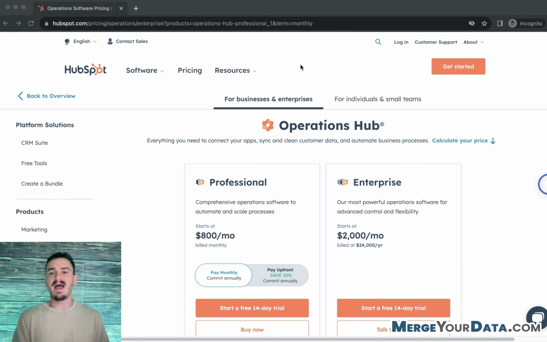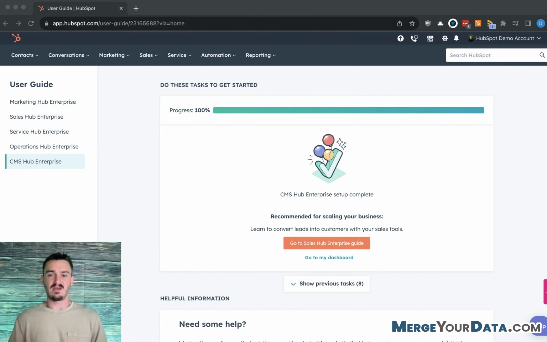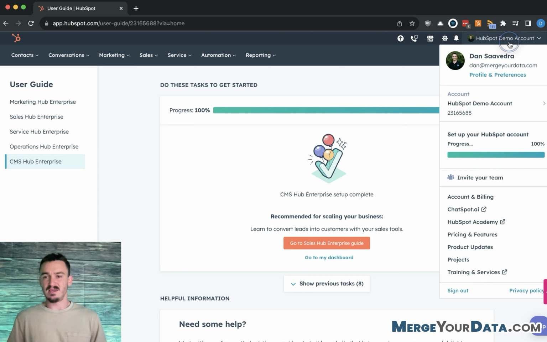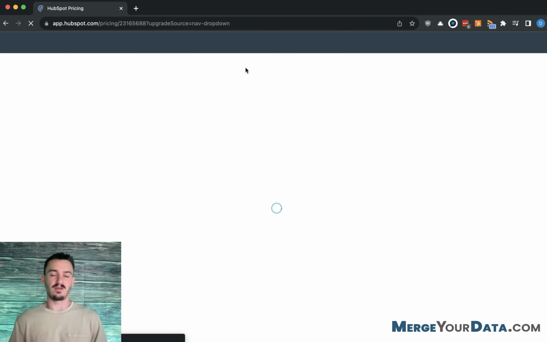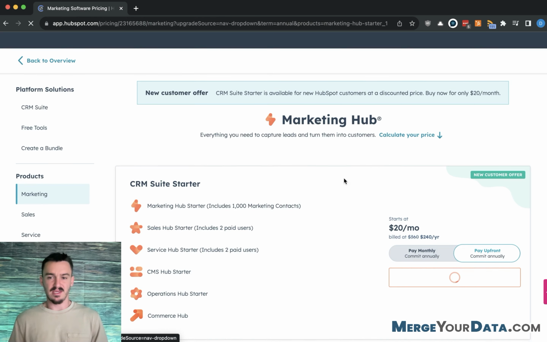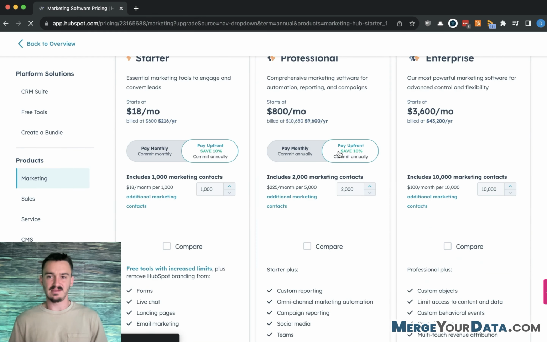Now, if you do have an existing account and you're logged in, it's going to look a little bit different when you go to look at pricing. So if I open up this HubSpot demo account, you'll see the same thing in your HubSpot portal. And basically, you'll be able to click on this drop down button and get to pricing and features down here.